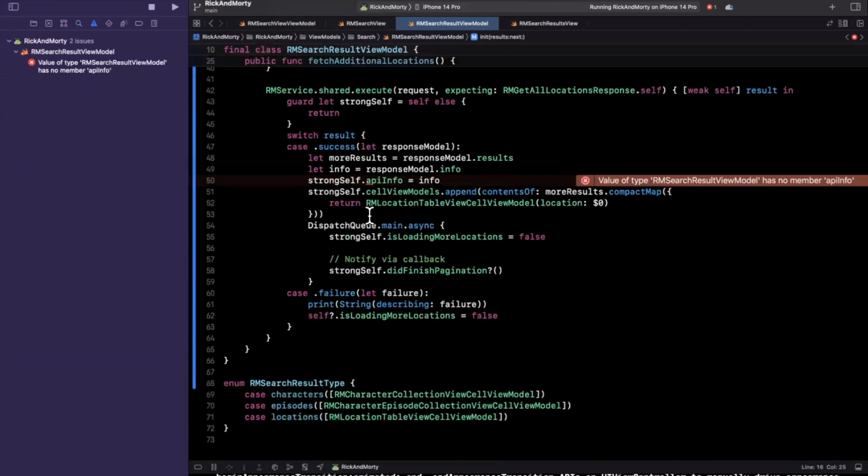Okay, so we have issues down here, which makes sense. We're assigning the new API info that we get back. That's not relevant because we don't have API info. We're going to assign next to info.next, so this will capture new URL if one exists.